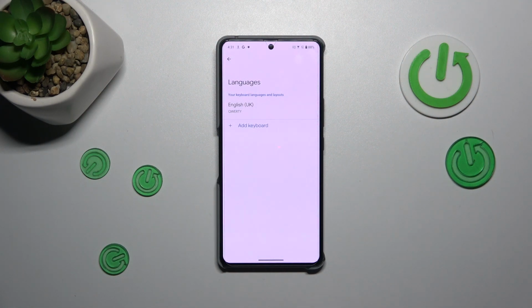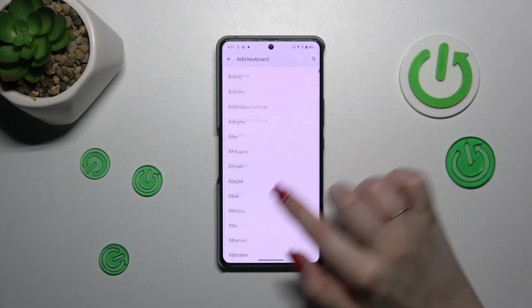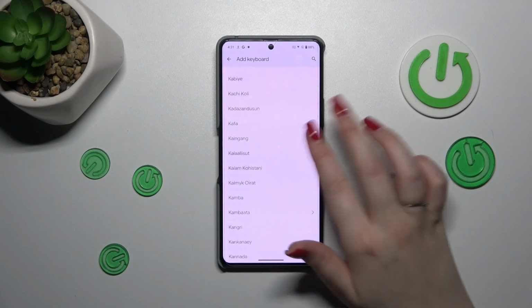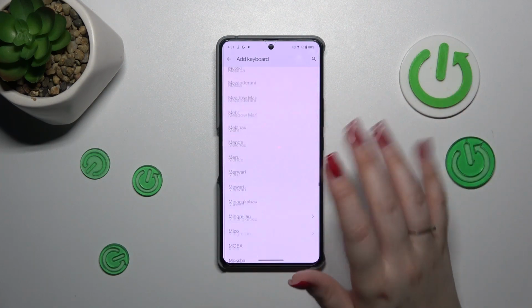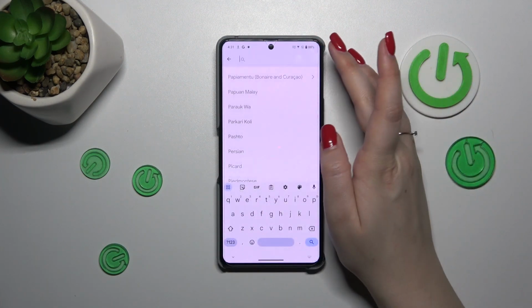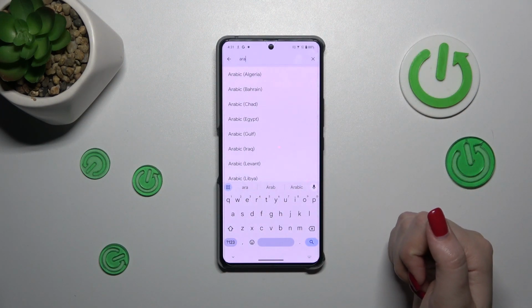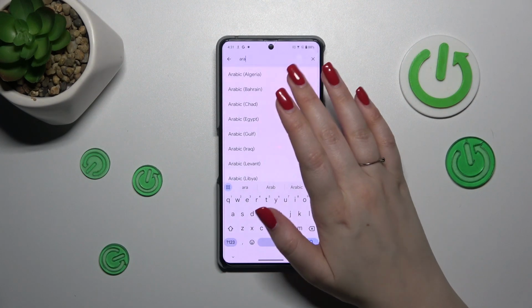We've got only English, so let's tap on Add Keyboard, and here we've been transferred to the full list of available languages, keyboards from which we can choose. You can scroll, or you can simply tap on the search icon and enter the name of the language. After finding it, simply tap on it.